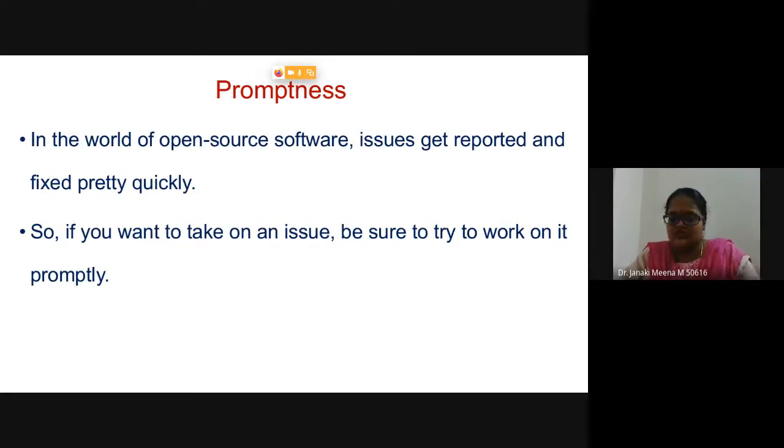And one thing that we should know is the world of open source software is very prompt, and once an issue gets reported, it will be fixed very fast. It will be fixed very quickly. So if you want to address an issue, or if you want to fix the issue, you should be trying to work very promptly to do that. Otherwise, someone else may fix it and go.